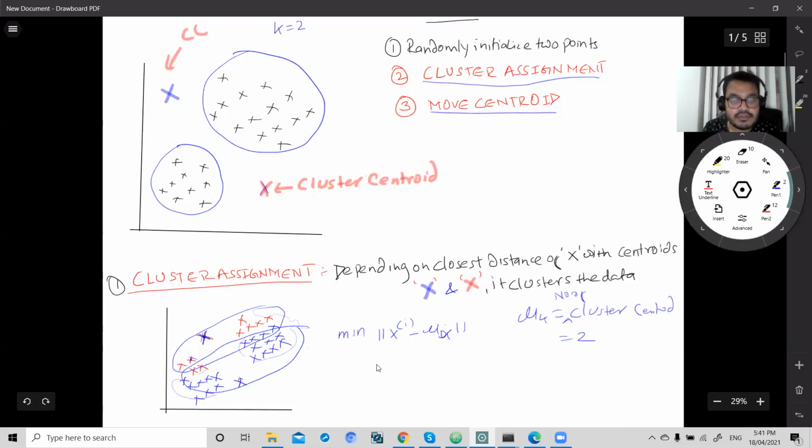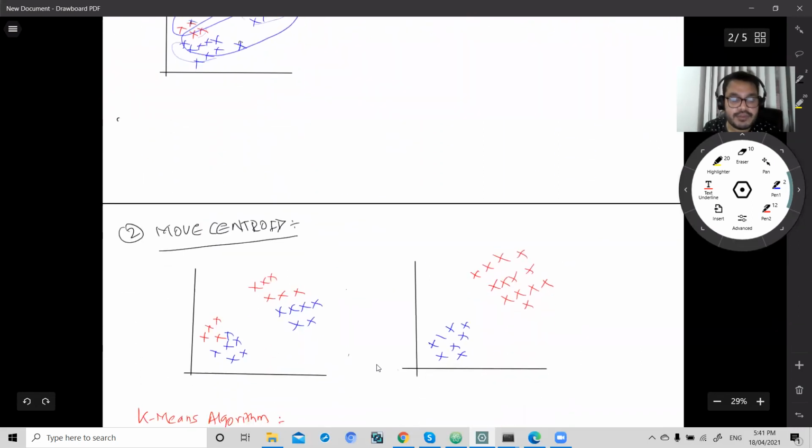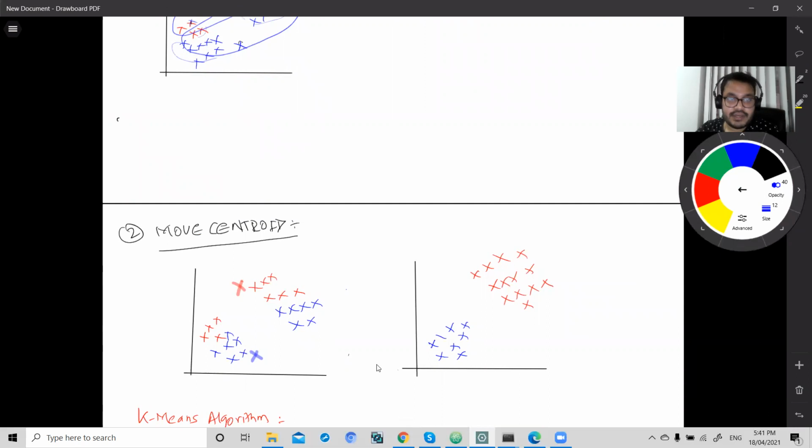The second part is move centroid. Once we take the minimum distance, my cluster centroid changes. So by taking the minimum distance, my cluster centroid now moves here, and here. This is my second iteration. And again we iterate.